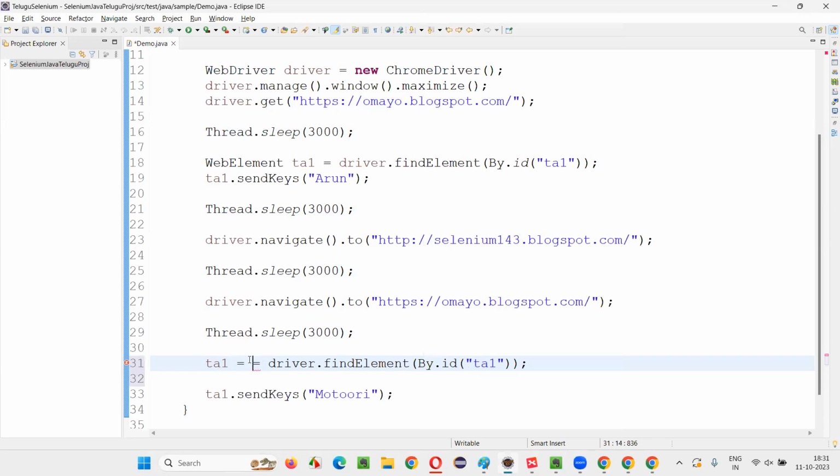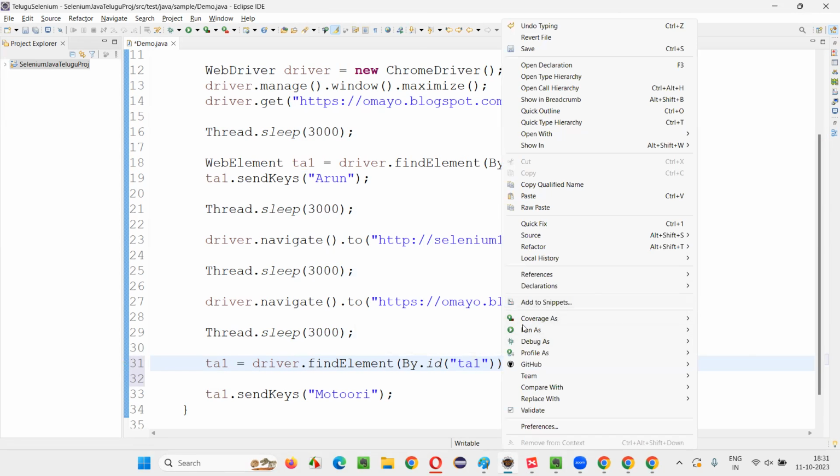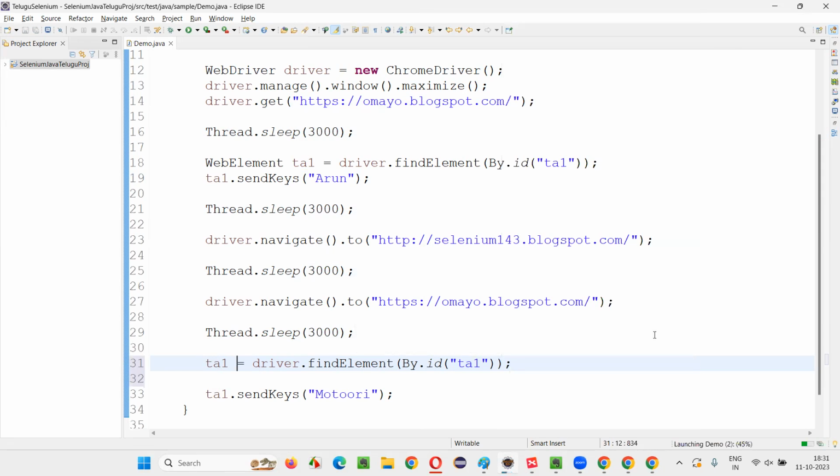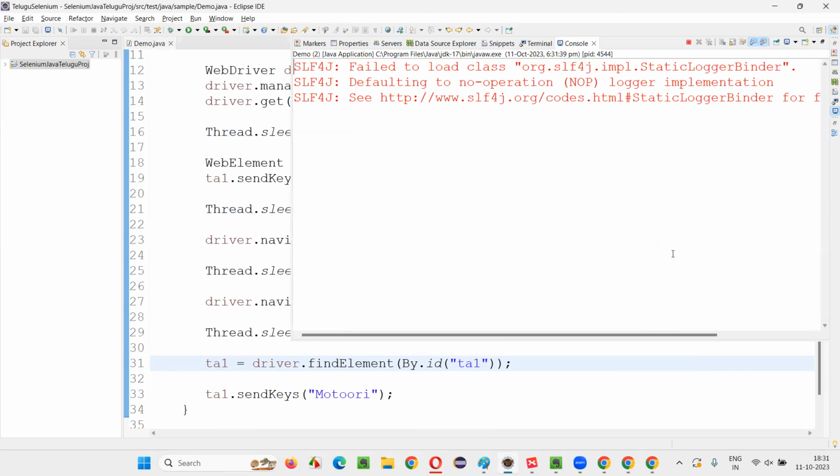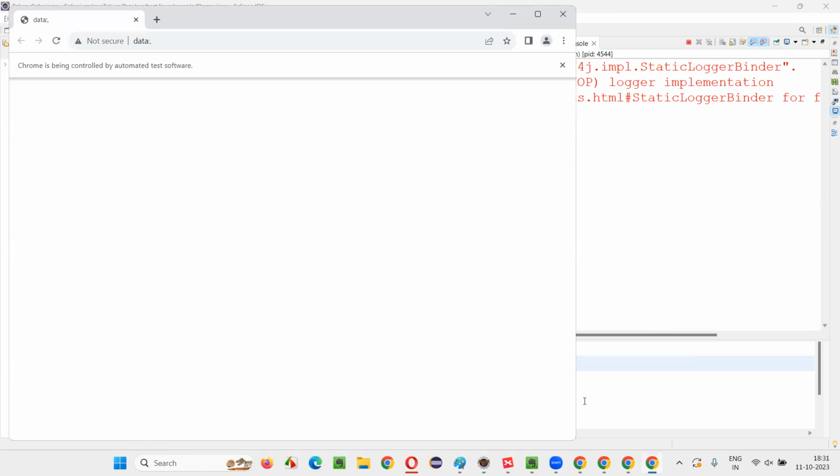Right click, run as Java application. Let's see. After reinitializing, this should work. Let's see whether this time it will work or not. Earlier we got stale element reference exception, but if I reinitialize, it should work.